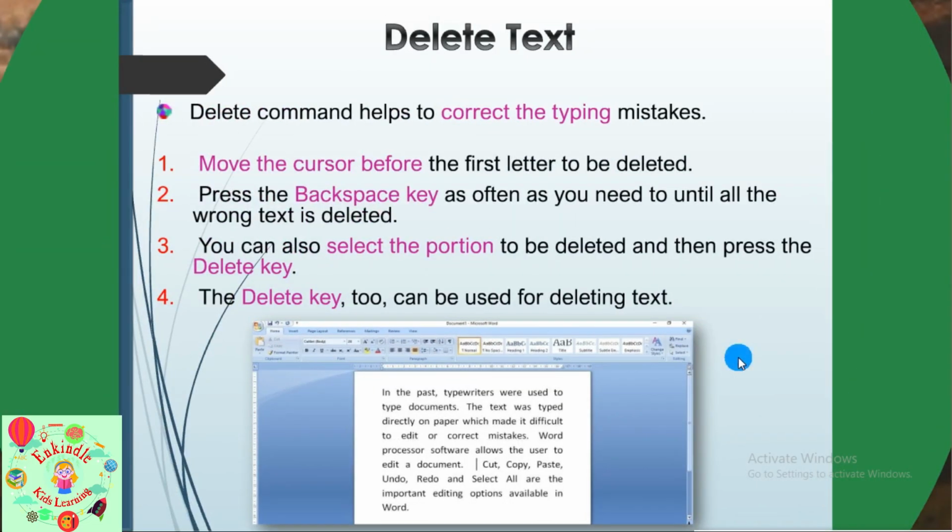Suppose I have made a mistake in between the typed text. I have to delete that particular text. I don't want that text. The delete command helps to correct typing mistakes. What are the steps involved?